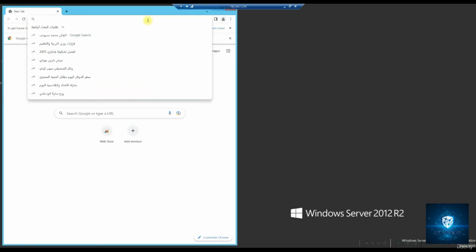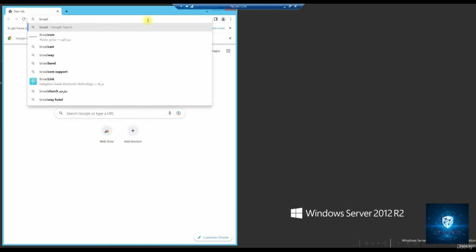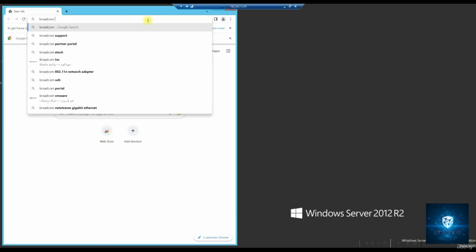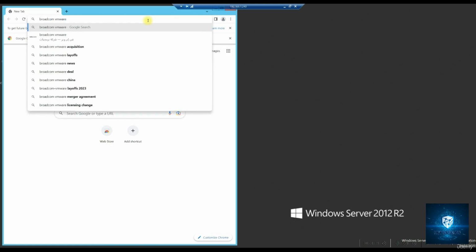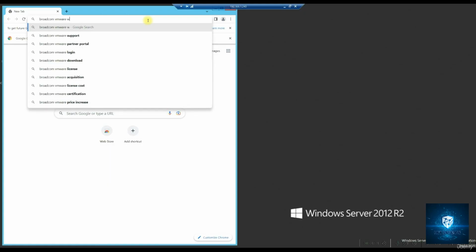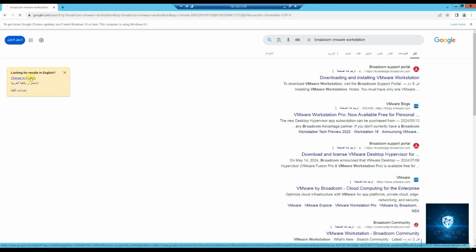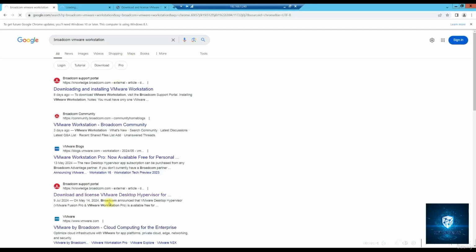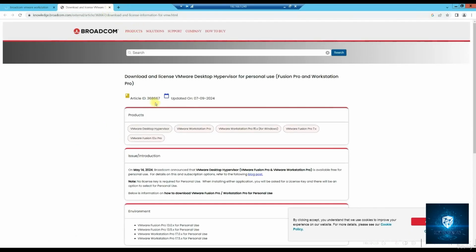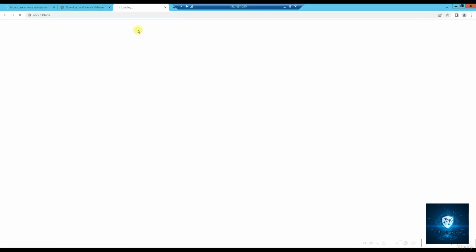So first of all, you go to the Broadcom website. Just type VMware Workstation in Google to get to the main page. Once you are here, click on download and license VMware desktop hypervisor. Go to this link here. Basically you should go to the products.